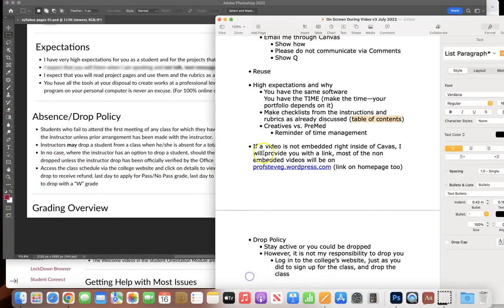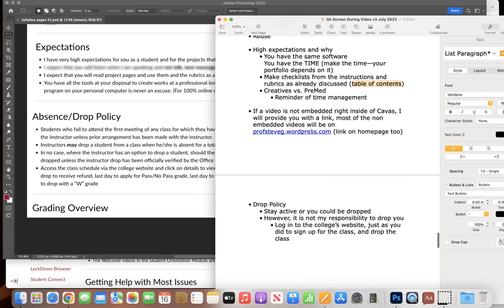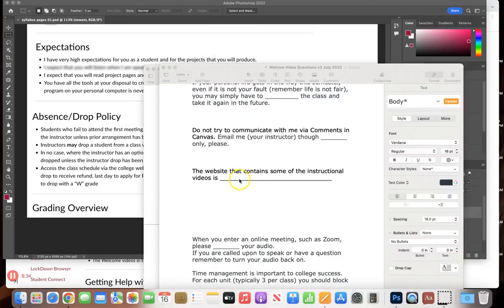Well, one thing that might be up at the top of your syllabus, but if not, we're going to cover it right here, is most of the time when you watch a video, it's going to be embedded right there in Canvas. But if not, I always give you a link to it. But in case you want to have access to this website, I put the link for it on the home page. I'll show you this website in just a second, but first let's go ahead and answer this test question.